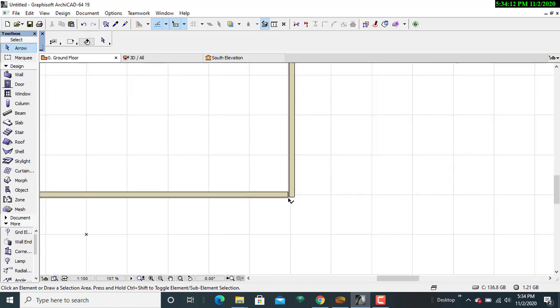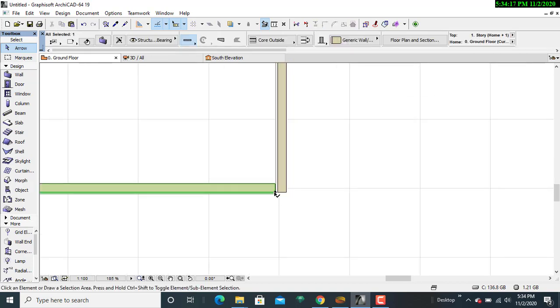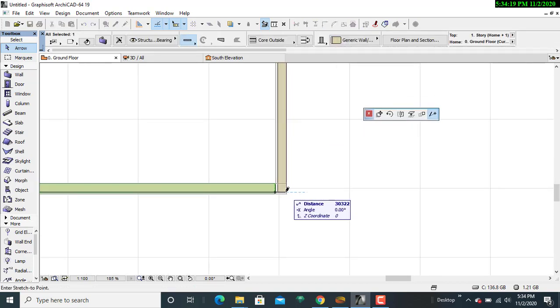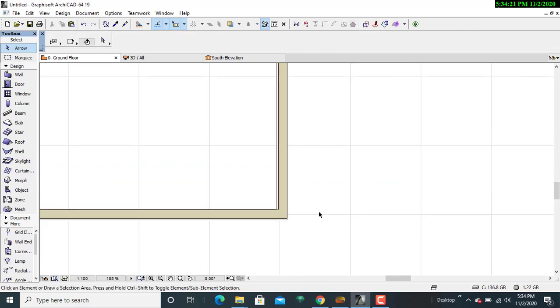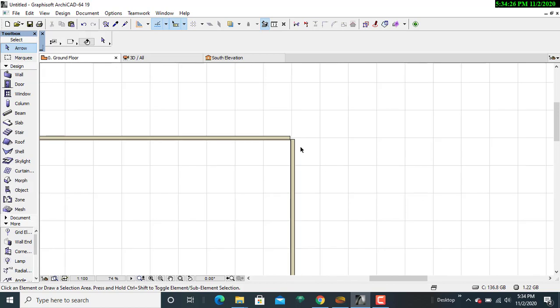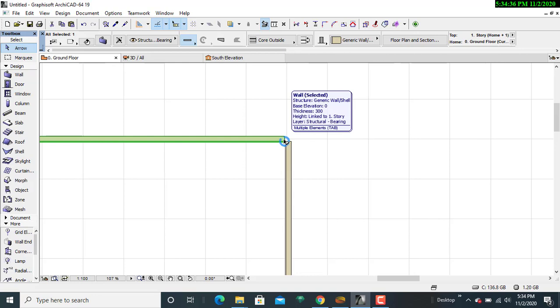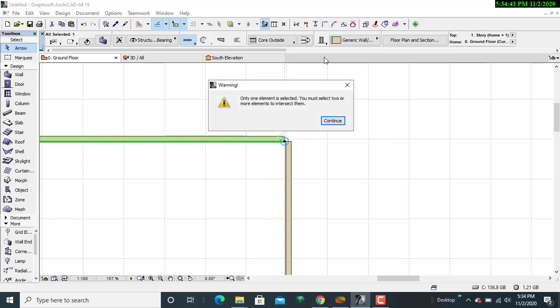So I'll just make sure that the walls are completely intersecting. So I'll just click on this wall, then extend it so that they'll be intersecting. Another method of doing that is using the tool above. I'll just click on the intersect button that will be there.